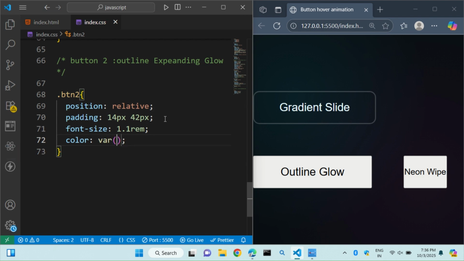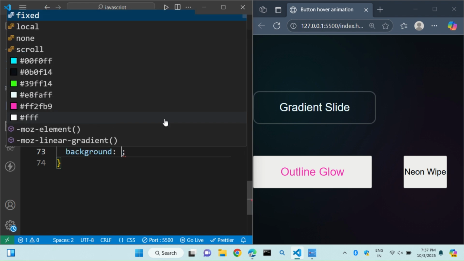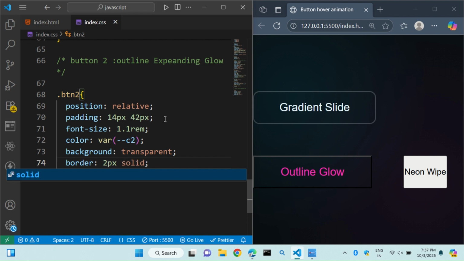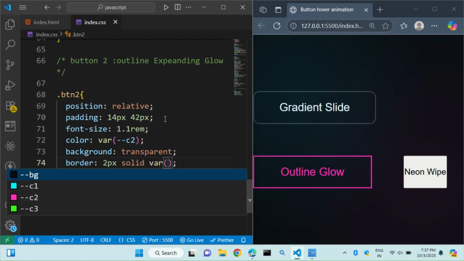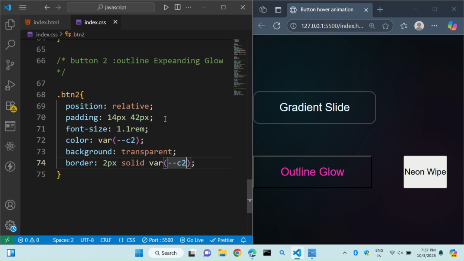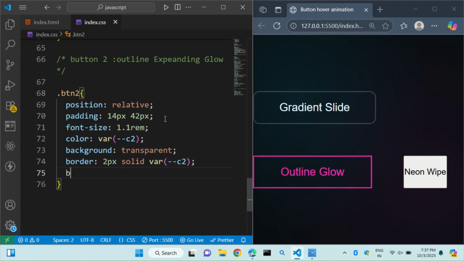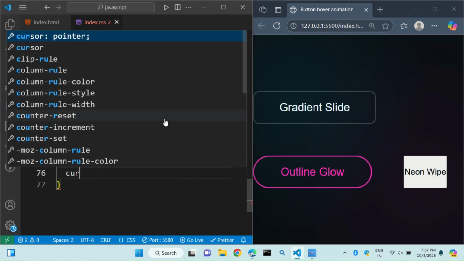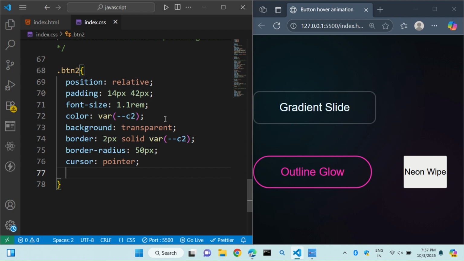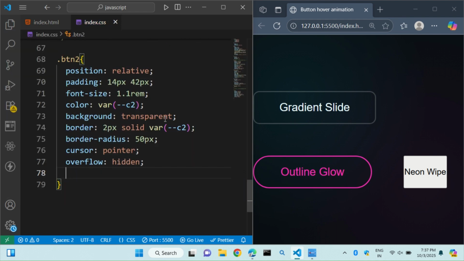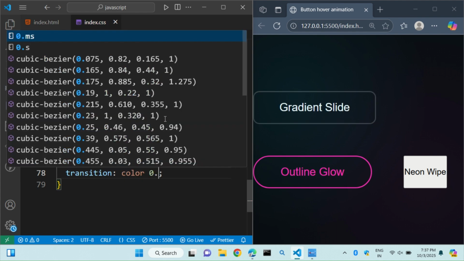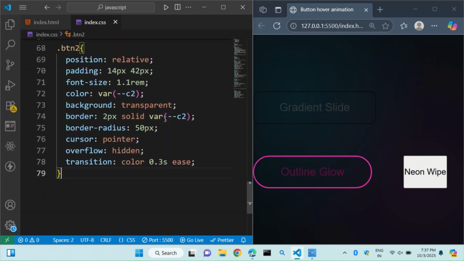Now I'm keeping the background transparent because I don't want any fill, just the border and glow. I'm adding a border 2 pixels solid with the same pink color and making the edge fully rounded using border radius 50 pixel to give it that pill shaped look. And I will add cursor pointer so it behaves like a button and overflow hidden so any animated glow stays inside the button. I'm also adding transition color 0.3 seconds so the text color changes smoothly on hover.